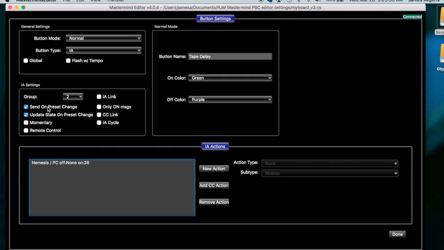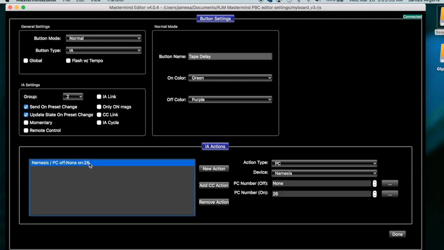Okay, the key word here is preset change. So these are IA buttons, and IA buttons run IA actions. And these are the IA actions. These are the things that happen when you tap on the button. When you tap on the button, this always happens, regardless of how these checkboxes are set. These will always run. These checkboxes basically determine whether these actions are run when you change presets.